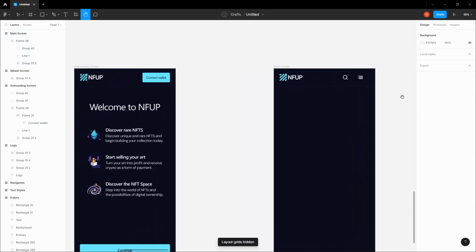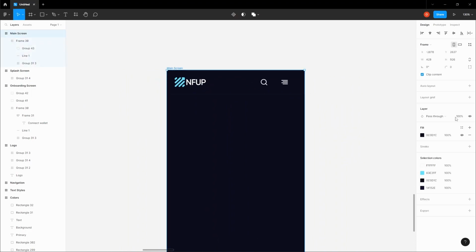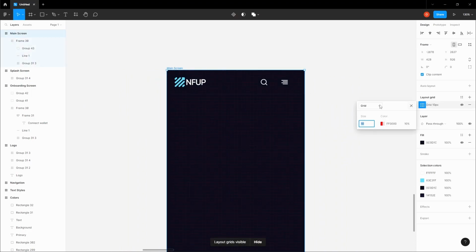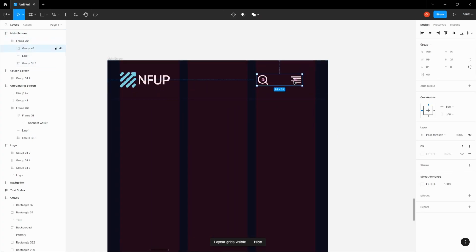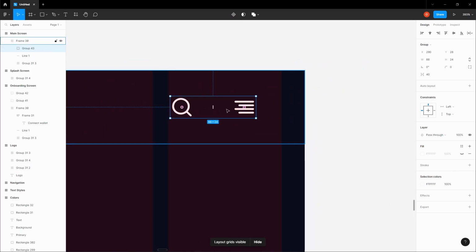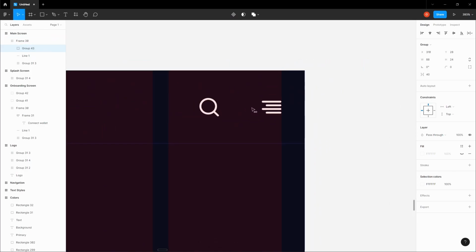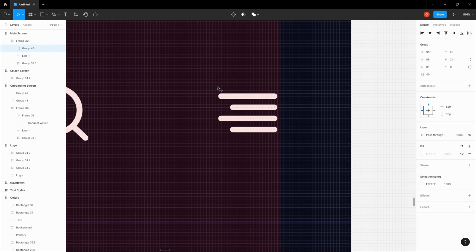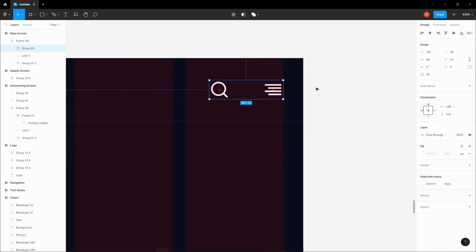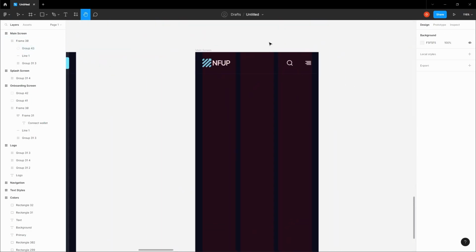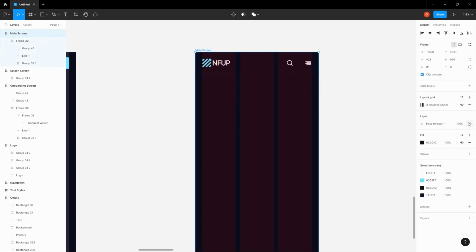Oh, I actually didn't copy the grid, so let's just give it another one. Columns 3, 24 margin, and our 16 pixels. There we go. Let's just set them right on the grid. That looks good. Let's disable the grid.